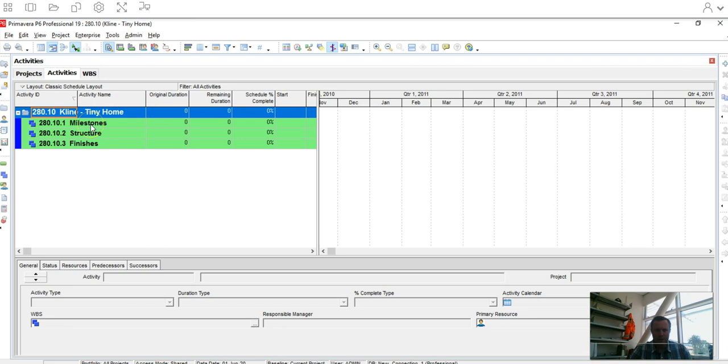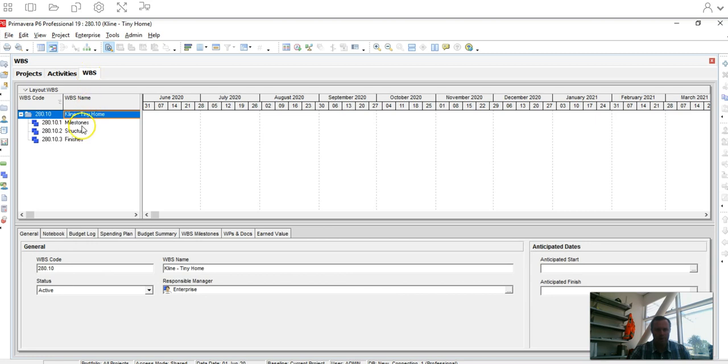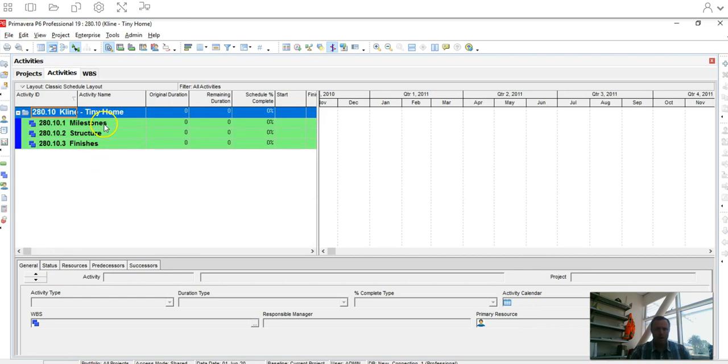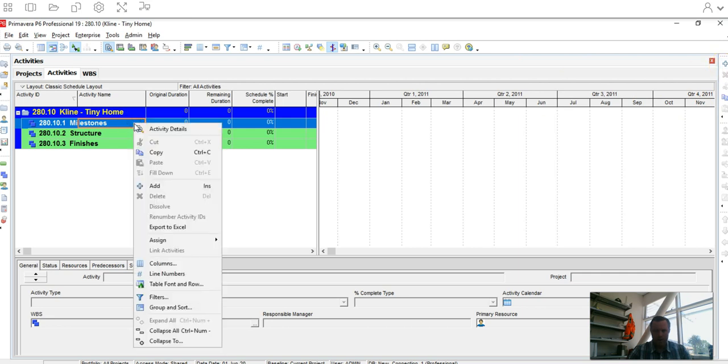So we should see these in order here. Milestone, structure, finishes. If they are not in order, click back to your WBS tab and you can manually move these up or down. But we want milestones first, structure second, finishes third. Okay, so now that we have these WBS categories created, we're going to go ahead and create activities inside of them. So this is going to be a little different from your Gantt chart you created, but still very similar. So we're going to go ahead and hit Add button or right-click Add so that we can even do that.